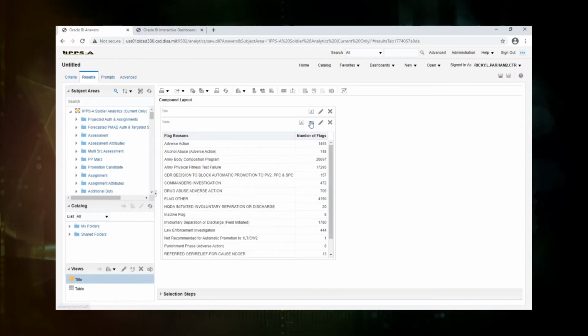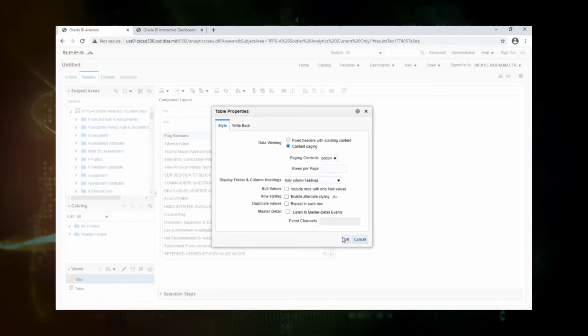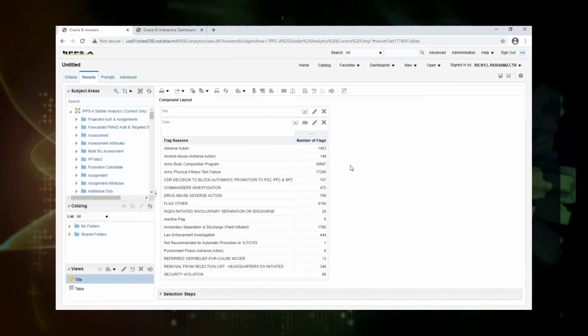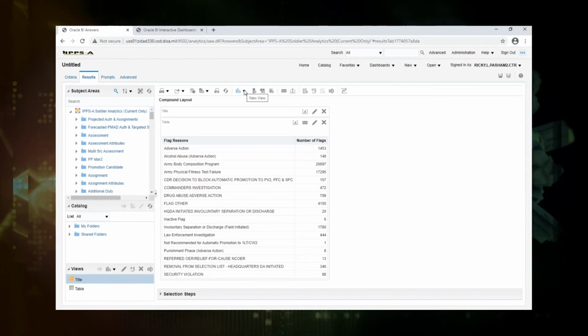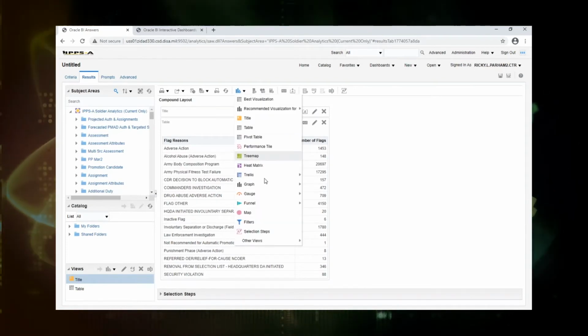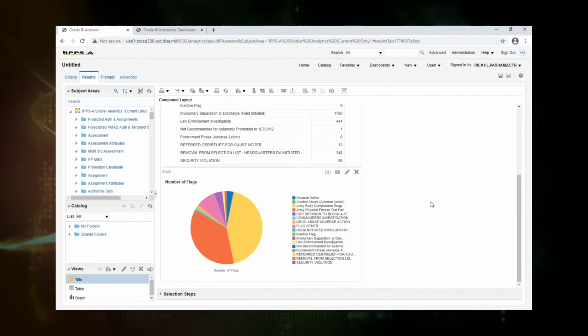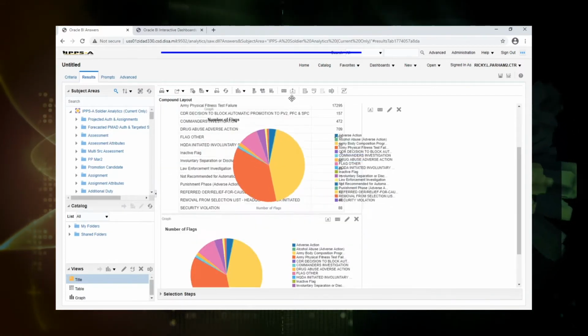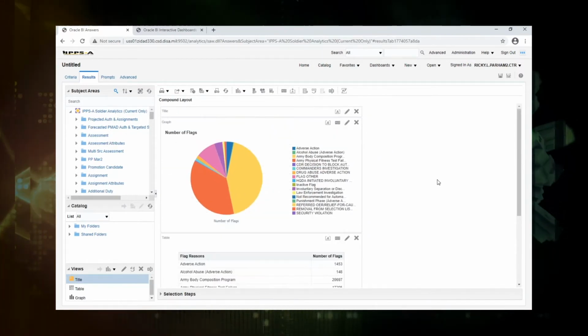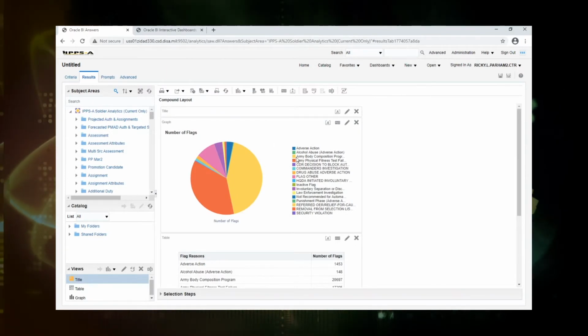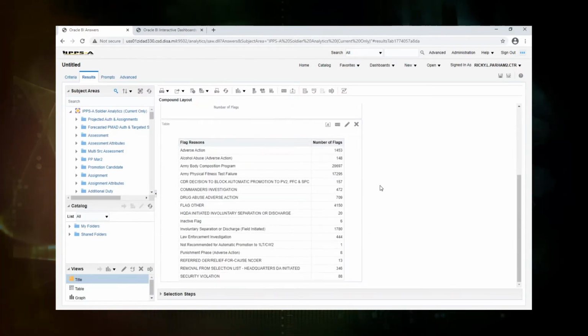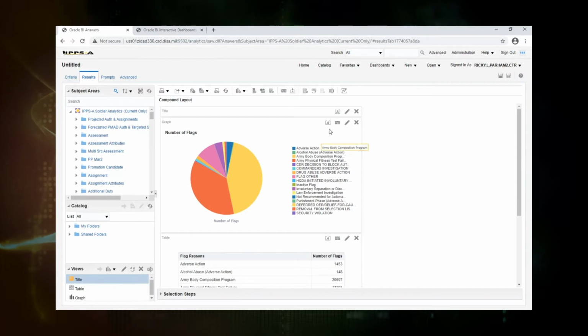Okay, so I'm going to set this as content paging so I see the entire chart here. And now we're going to come here and add a pie chart. So we're going to go to graph and choose pie. It sticks it down below here, and we're just going to drag this to the top here. And now we have the flags and a table listing those counts.